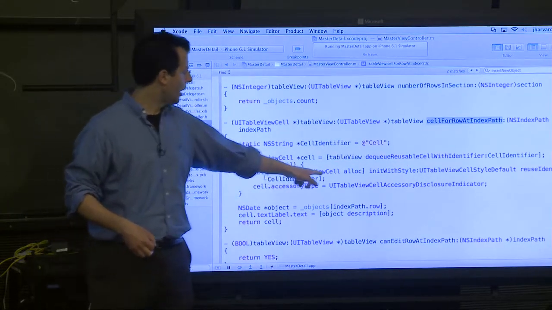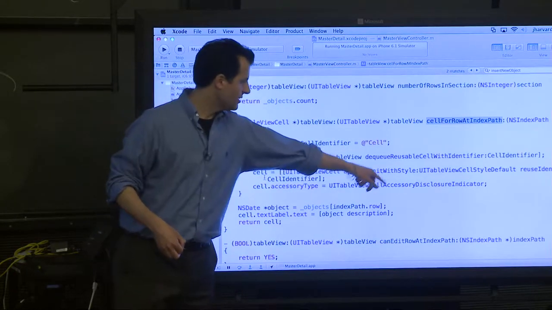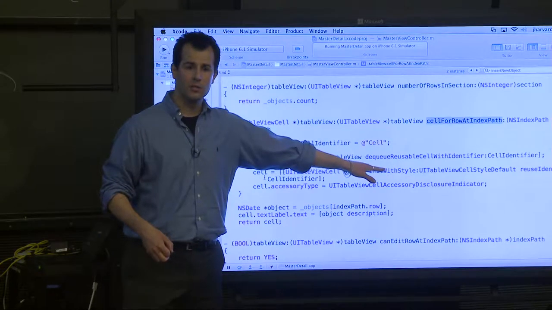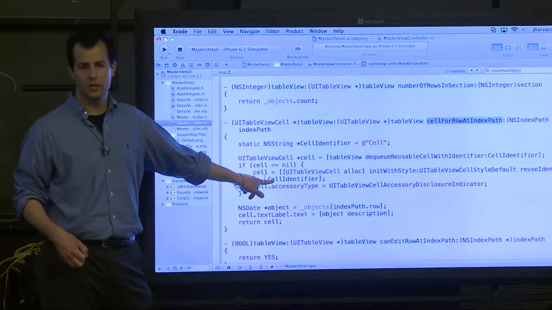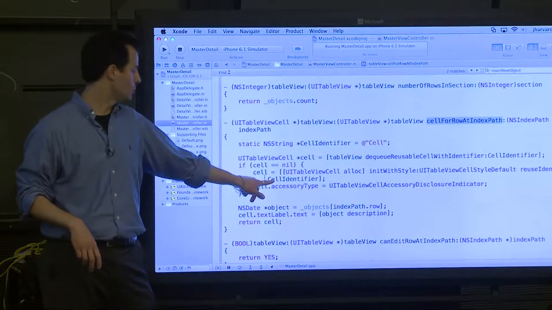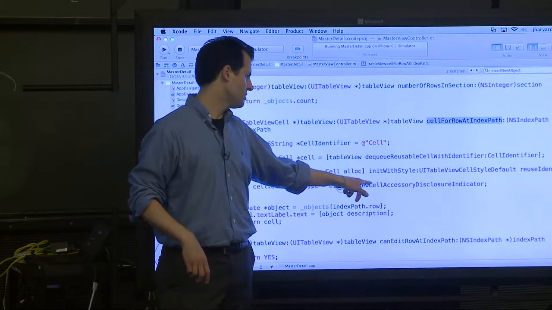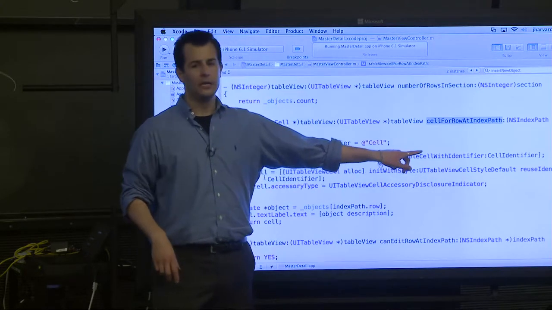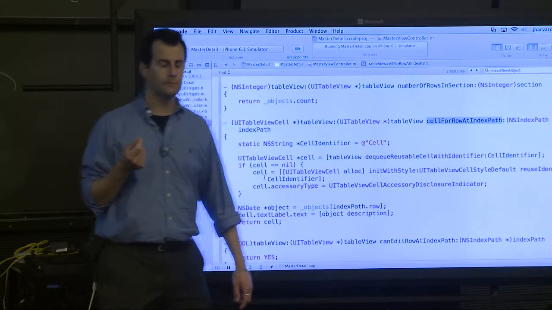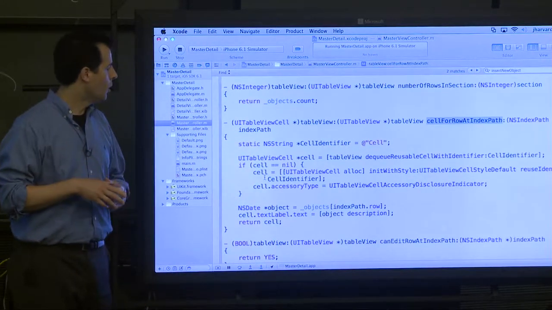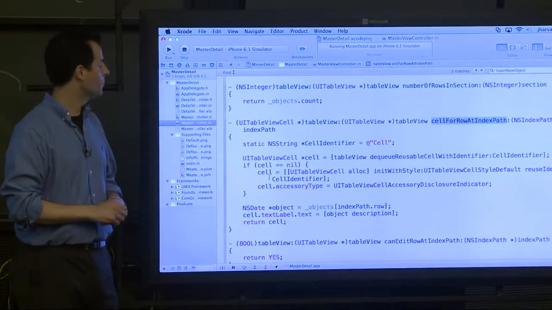And so what do I proceed to do? Well, it looks like a common paradigm here. UI table view cell, allocate it, then initialize it with some long crazy named constant, and also give it a reuse identifier of quote unquote cell or quote unquote foo, whatever word you've chosen. Then lastly, change the accessory type to be UI table view cell accessory disclosure indicator. What is that? It's the little arrow that points to the right that we saw on the table view when we were in the app.